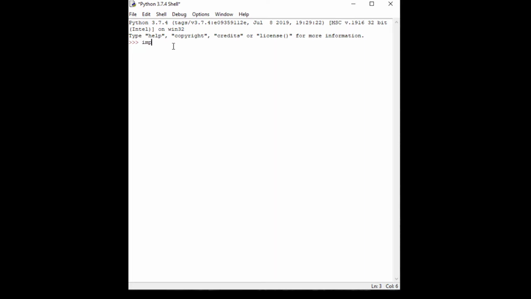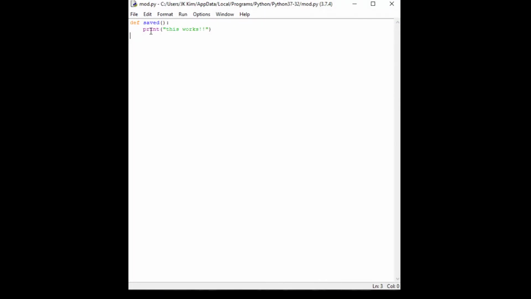Now that we created the module, you can import it, and the keyword is import. Then press space, then type your file name. Mine is mod, so import mod. And when we press enter, mod has been imported. How you can use the functions in the module is by typing the file name, dot, the function name. So saved. Python did it for me. Nice. And make sure you have your parentheses, and when you press enter, bam, it runs and prints: this works.